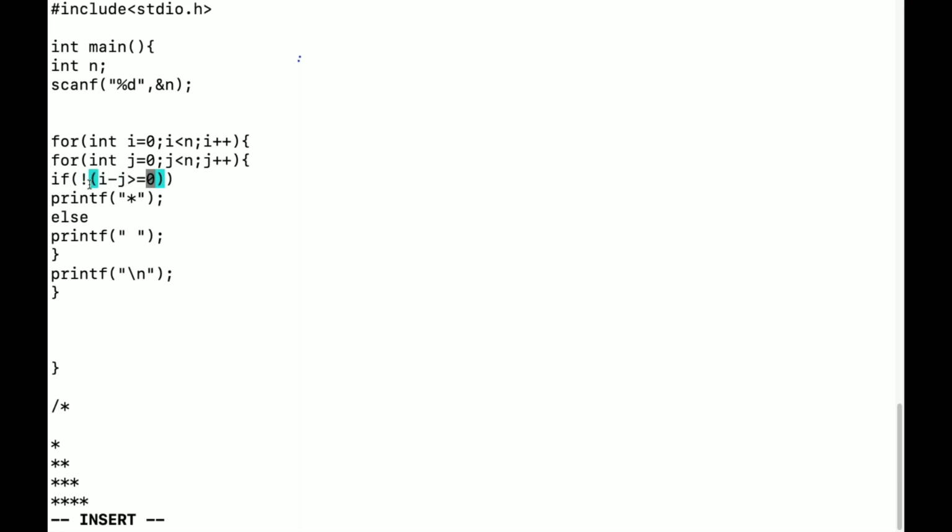When I put the negation operator, I will remove this equals to. Why? It is common between both the things, so I'll be removing this equals to. So I will run this with the negation operator, and you will be getting just the opposite output.